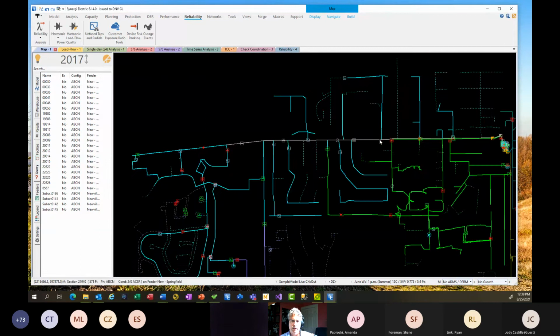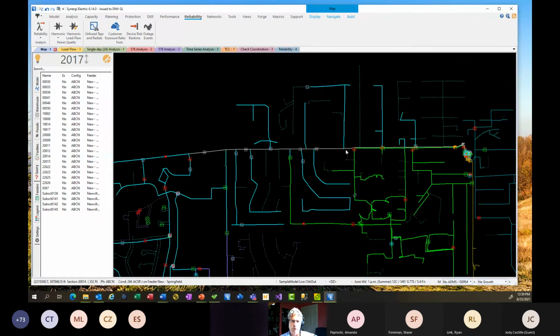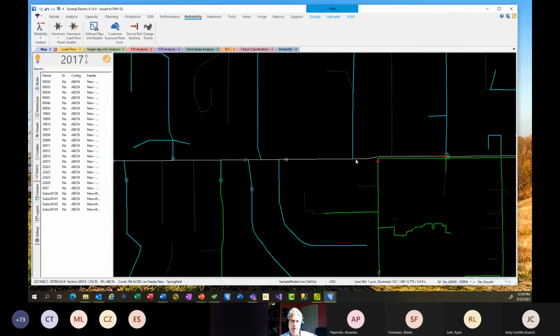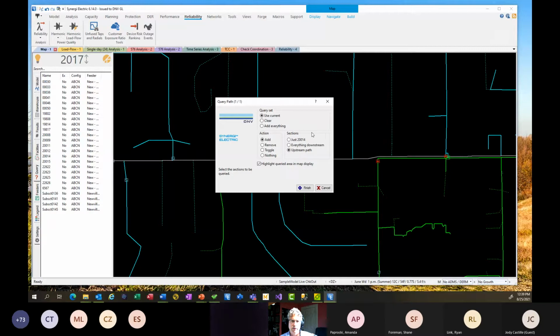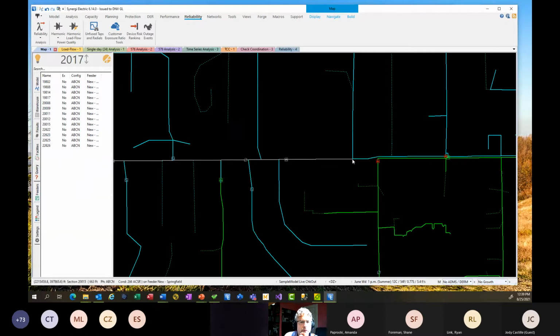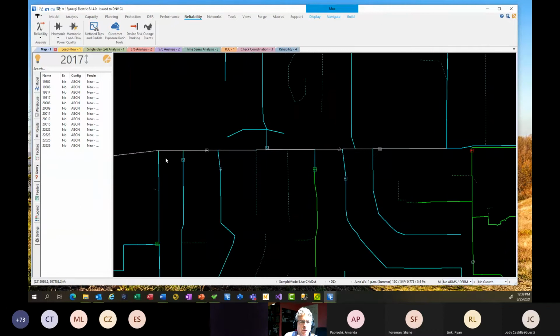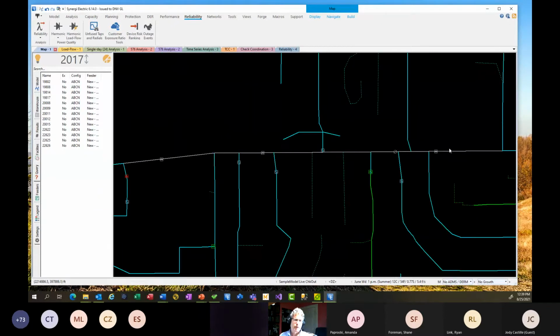And then let's say I just want to stop at this point and not have the rest of this. So here I can right click on this and do query path. And then what I want to do now is clear. I want to use the current one, and I want to remove my upstream path. So if I click on finish there, see these are all taken out. And so now I have a path between these 2 points that are in the query.